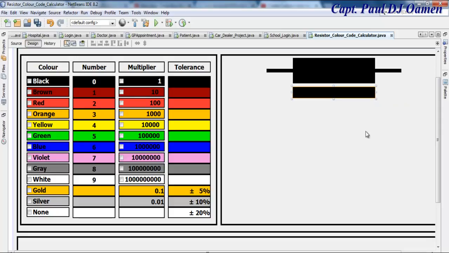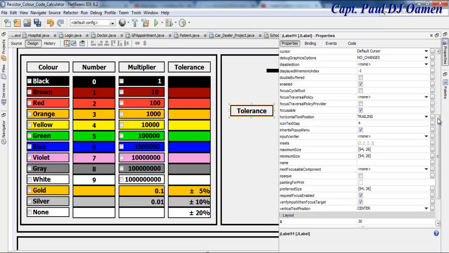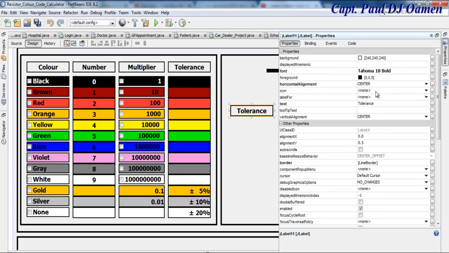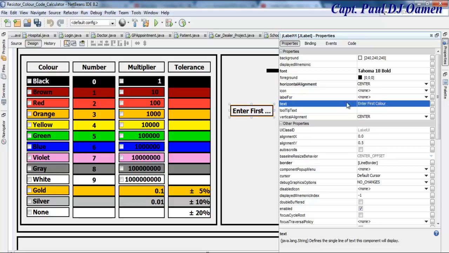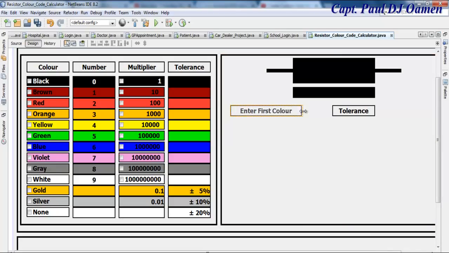The next thing I would like to do is, let me copy this again, paste it right here, and this is just going to be my text content. Copy, paste. Okay, this is going to be, enter first color. Okay, the color is with British spelling, so you can always take out the U if you want.